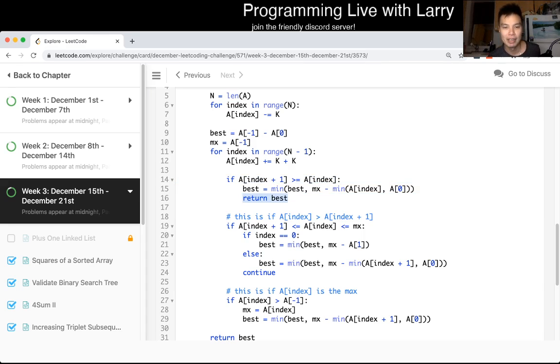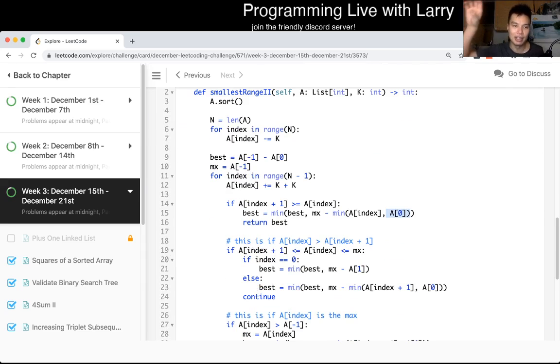So then we return best here, and we double check that the smallest number is this new number, or it could be the first number, right? Because of that visualization that we did, where the first number, which we already added, is always going to be the smallest number going forward after a certain point, right? So that's one of our cases.